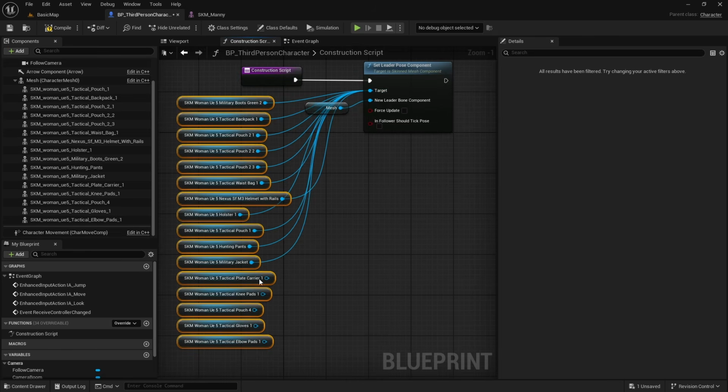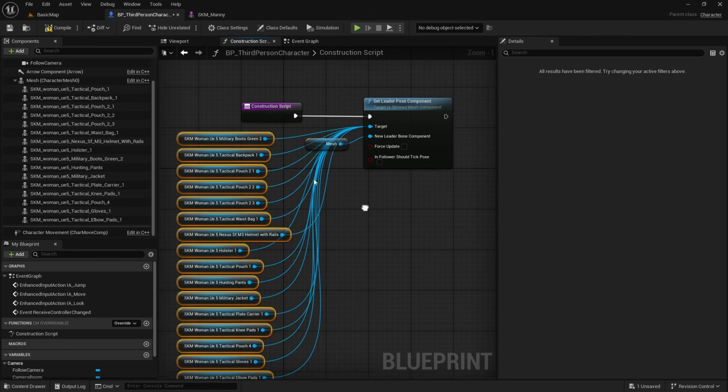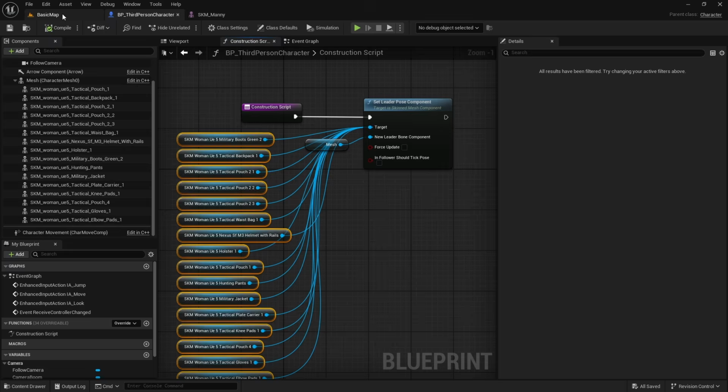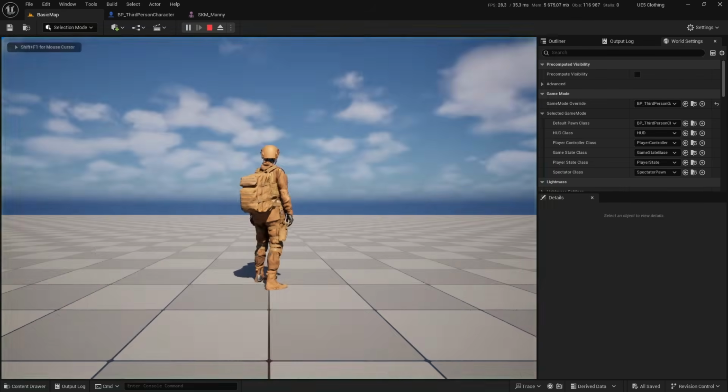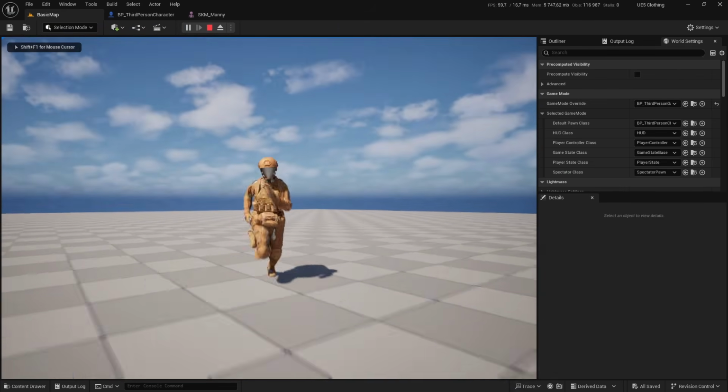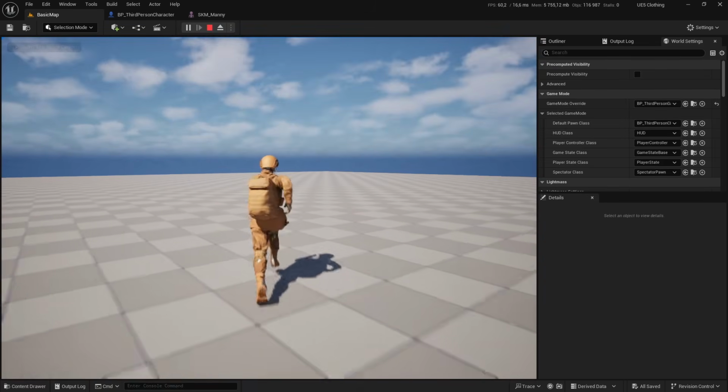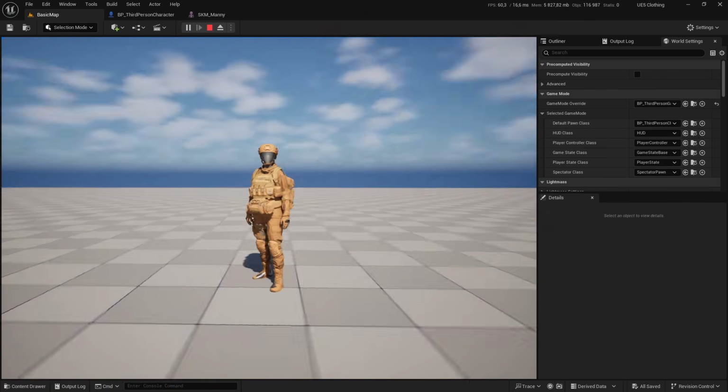Depending on your project's production needs and goals, these steps can be automated. Now let's play this animation. You can see that female assets work with a female mannequin as well.